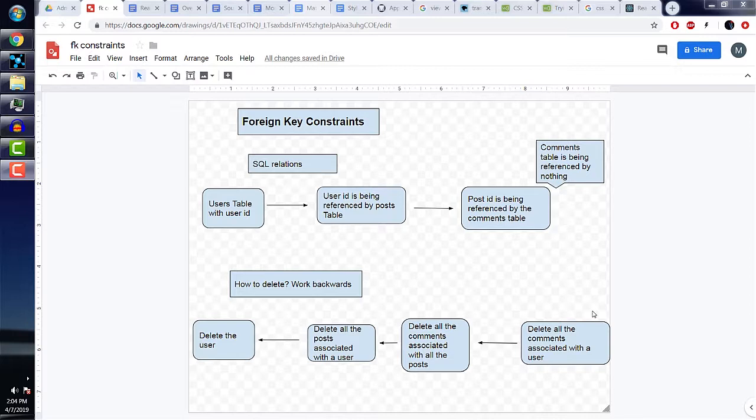So this is also why the first thing we delete are the comments the user made. Even though the comments table is referencing both the user ID and post ID, the comments table itself is being referenced by nothing. It's on the bottom. It's referencing other tables, but it's being referenced by none of the tables, which is why we can just delete it without any foreign key constraint errors. There's no other table we have that's using the comments table column.